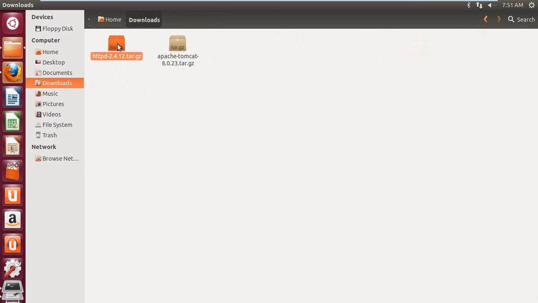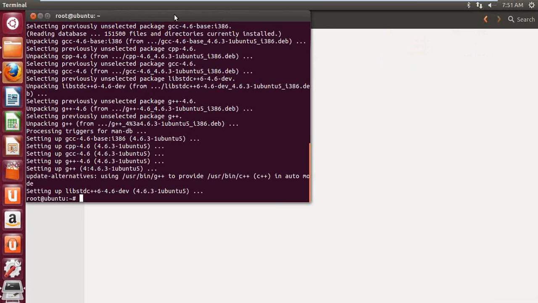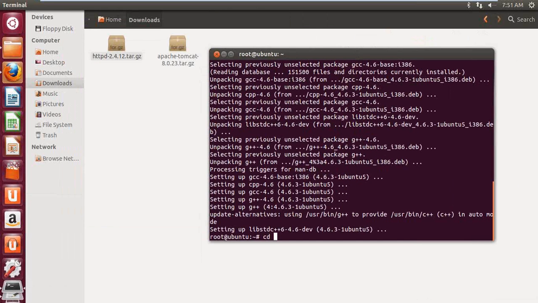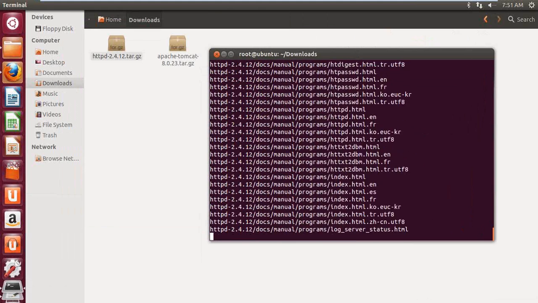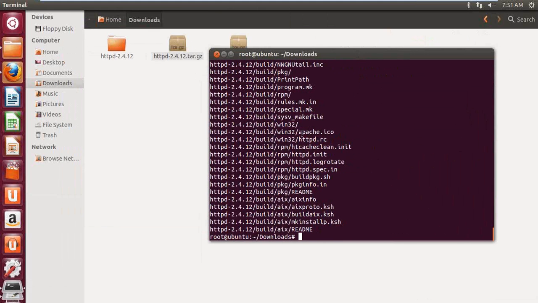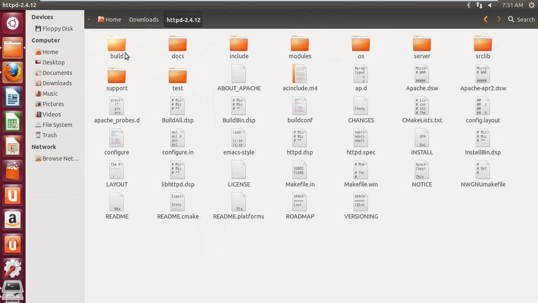If you want to extract from the terminal, cd downloads, then tar -zxvf httpd. I am extracting to the same location. Here it is extracted.